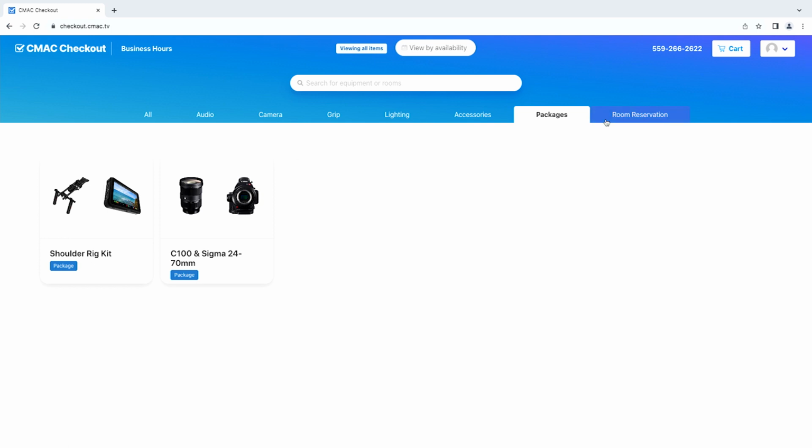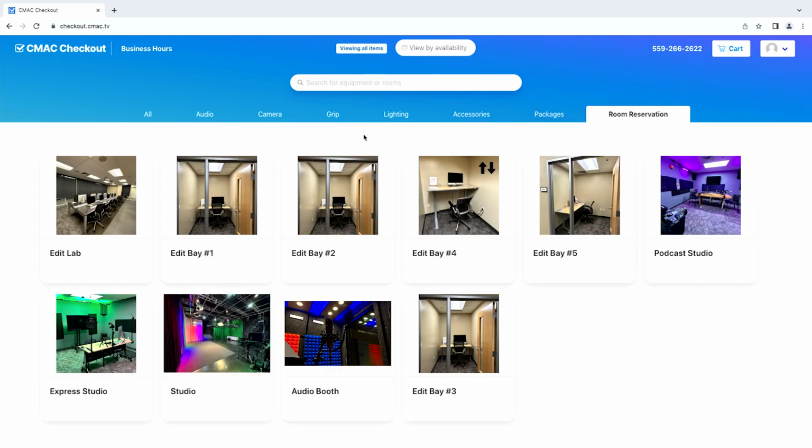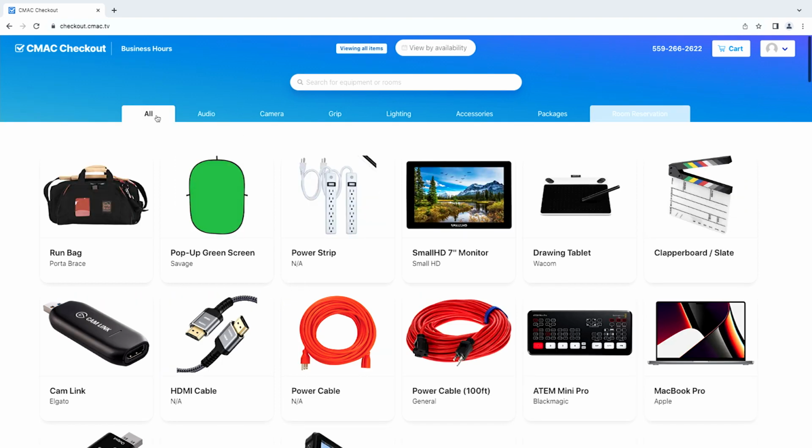Finally, we have the Room Reservation tab. This tab will list out all of our facilities, such as the studio, podcast studio, audio booth, express studio, and our edit bays. The process for reserving facility spaces is a bit different, so we will come back to this. Now that we know where everything is, I'm going to make a reservation with you.